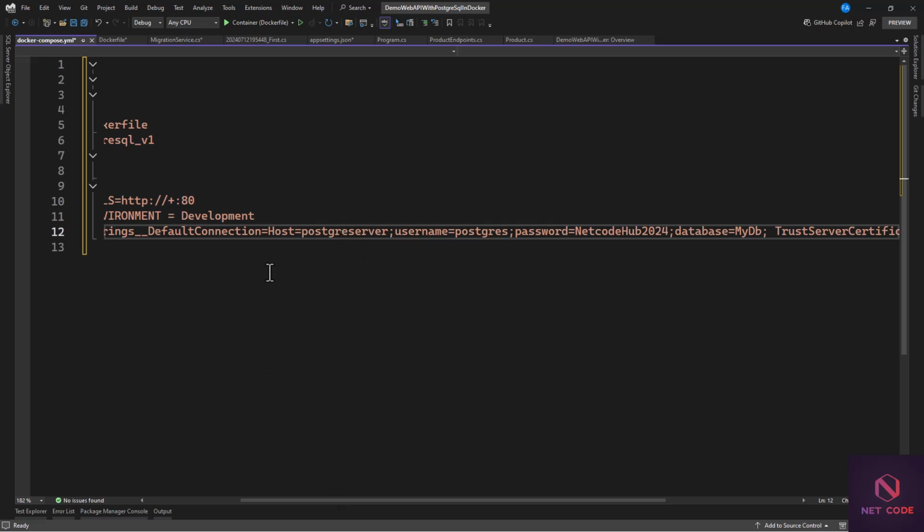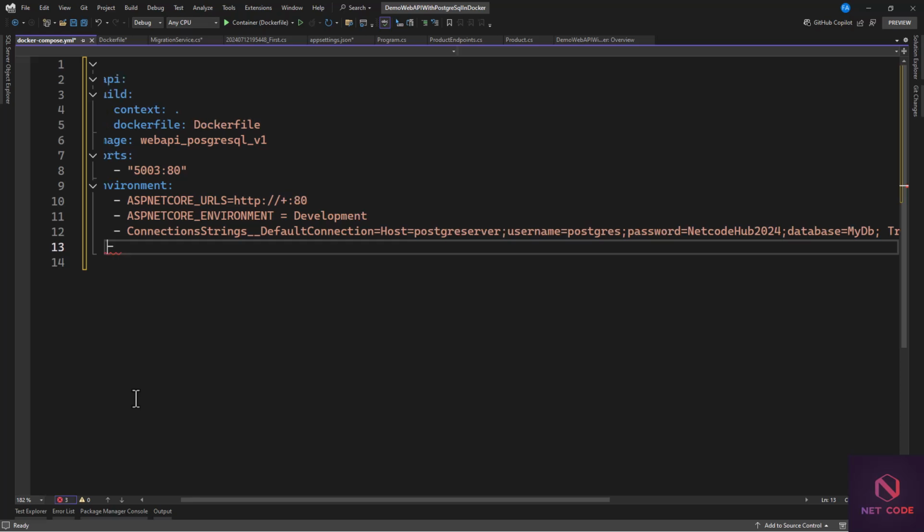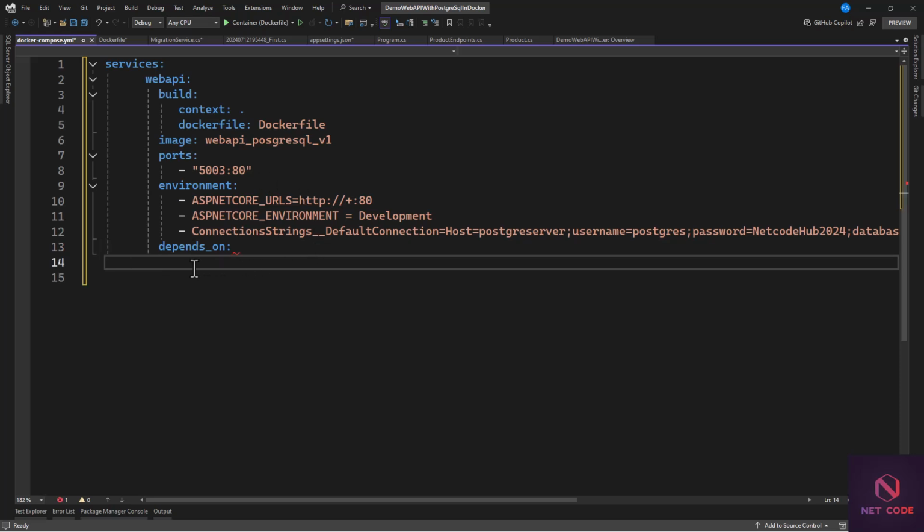So after we are done with that, the next thing we need to do here is to specify the dependency. So this API depends on the PostgreSQL database. So you need to specify that. So it depends on. And now all that you need to do here is use the server. So that is PostgreSQL. Let's grab this. It depends on this.